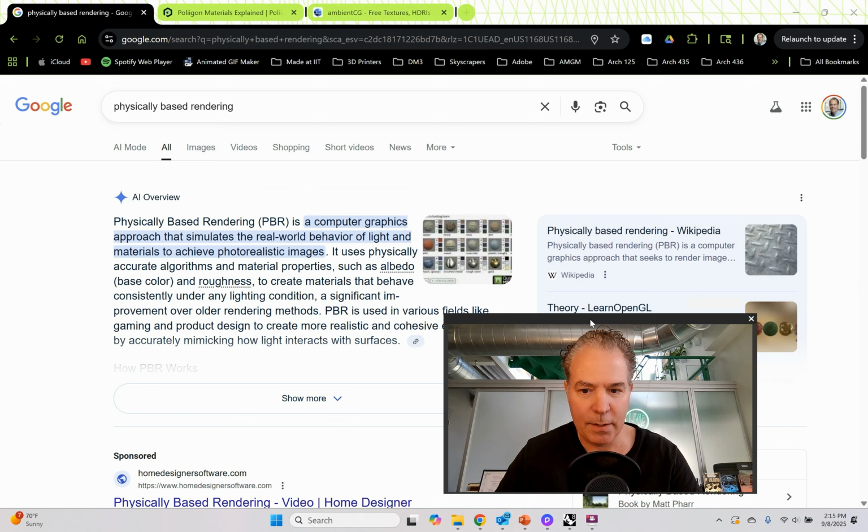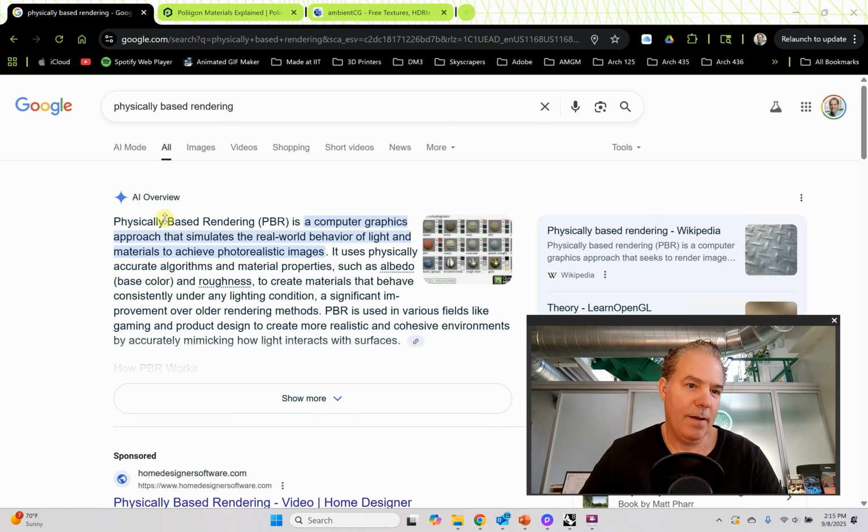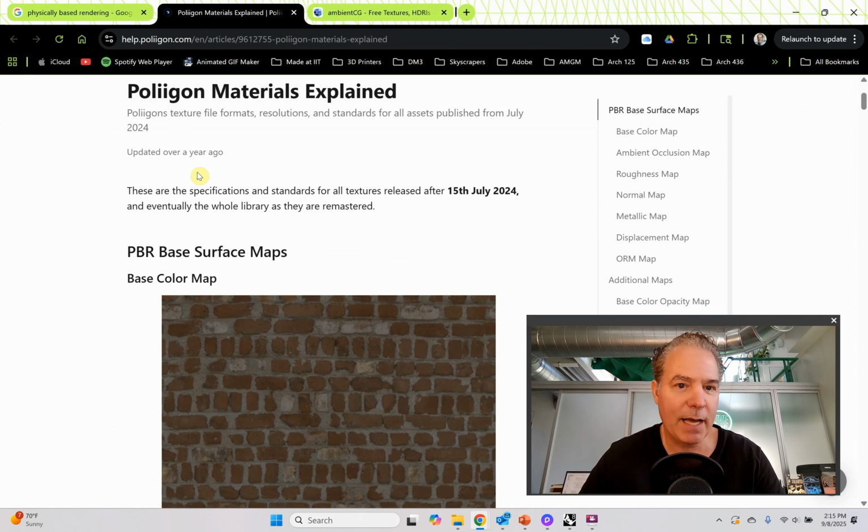Okay, so here we are. We have physically based rendering. I just did a search for it. Physically based rendering, PBR, is a computer graphics approach that simulates real-world behavior of light and materials to achieve photorealistic images. Okay, simulates. So it's simulating realistic, real-world behavior. And it's doing that with a series of texture maps. And if I go over to my next tab, I have polygon materials explained. So it's a series of texture maps.